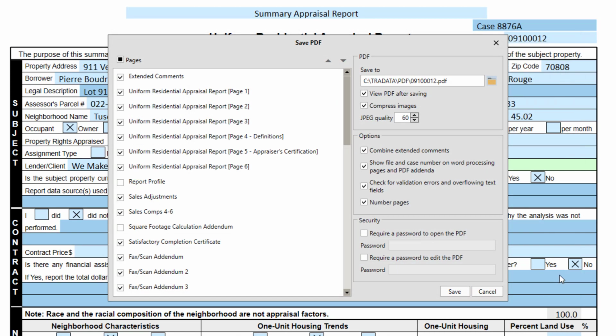You also have options for viewing the PDF in your default PDF viewer after creation, and a setting to compress the images in the PDF to reduce its final size. The JPEG quality setting is a number between 1 and 100. The higher the number, the better the image quality will be. Of course, with higher image quality comes a trade-off of a larger file size. 60 is a good compromise number, so it's set to default.